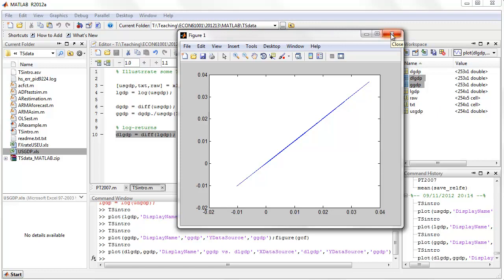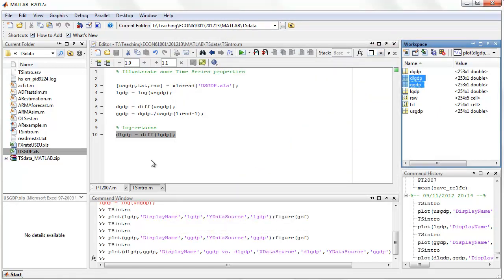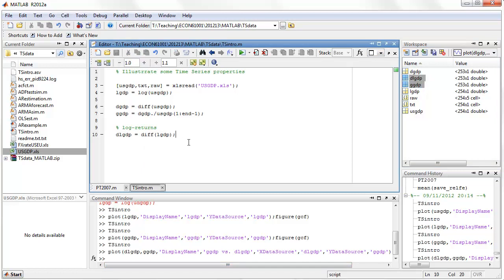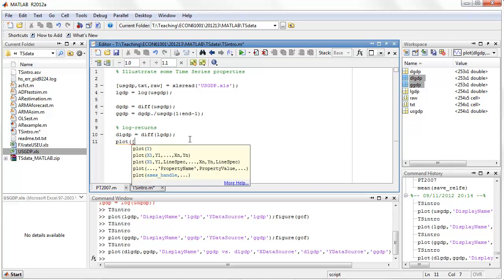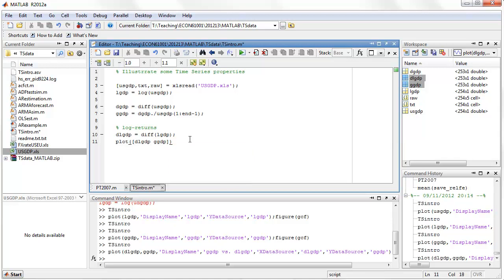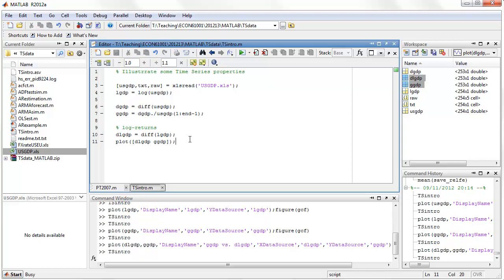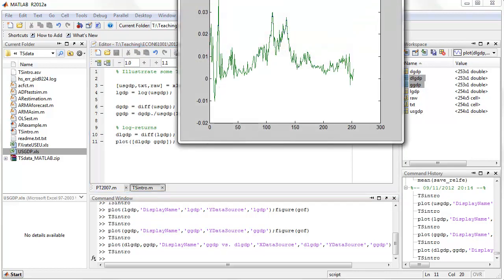That's not exactly what I wanted. Actually I'll write it down here as a command, plot, and what I want to plot is DLGDP and GG, not GGDP. So I'll create a new matrix with two columns, that's what the square brackets do, with the two series next to each other, and then I plot it. So let me just run this entire stuff. So here we have our data.